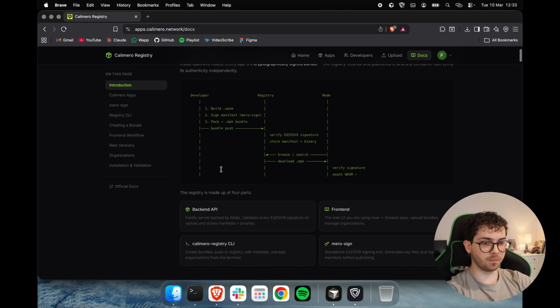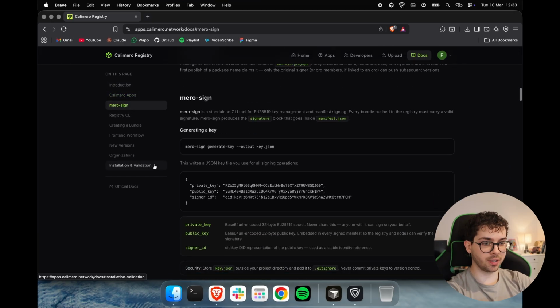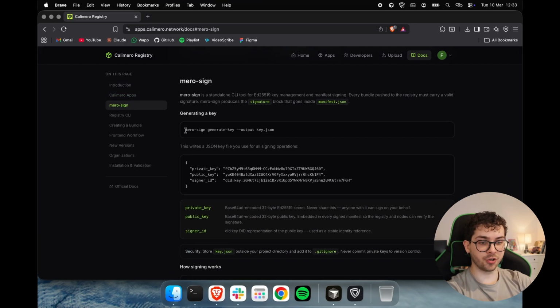We're going to go to the part about Mero-Sign, which is a tool used for generating a new key pair used for signing packages. Packages have signatures so they can be properly verified, so only the owner of the private key can upload new versions, and that can be proven by testing the signature. Packages can also be updated if another member is part of the organization.